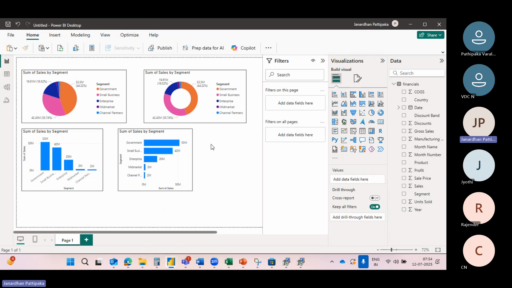How can you connect? Suppose I want to connect to an Excel sheet. I want to get the data in the Excel sheet into Power BI Desktop. That is my requirement. How can you connect? There is an option here, and from here you can connect to the data.